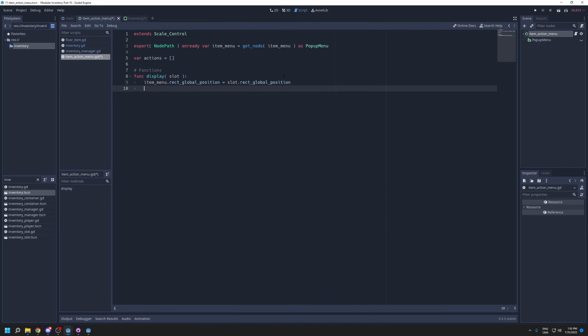Now the item menu has a list of strings which will be displayed when you activate the pop-up. When we display it, we'll clear it. So item menu dot clear. Nothing will be in there. Then we'll do the same for the actions. So actions is equal to nothing, an empty array. Then we can add the action we need.